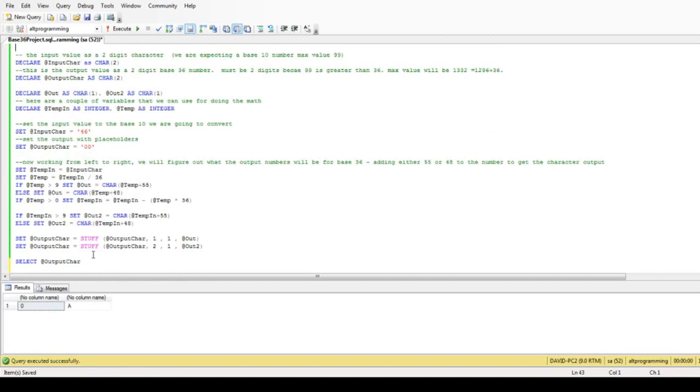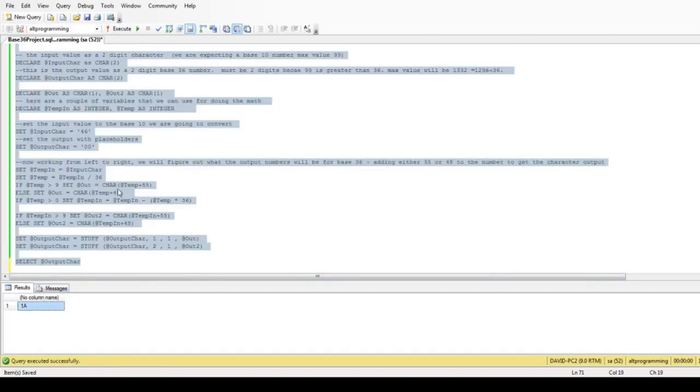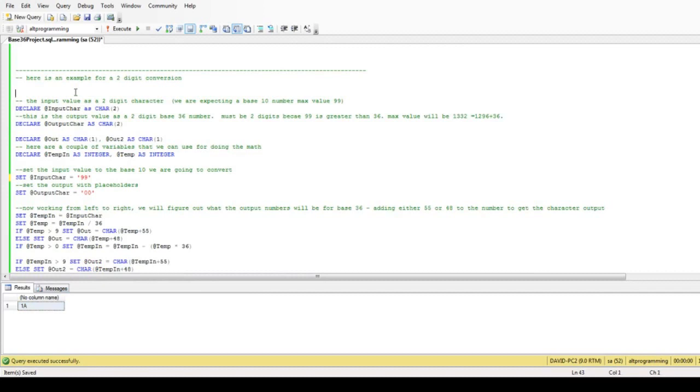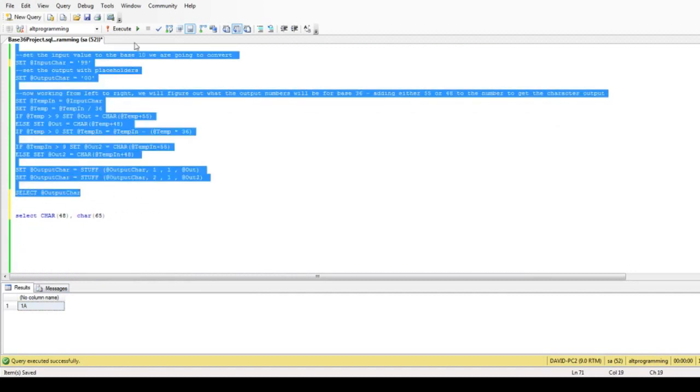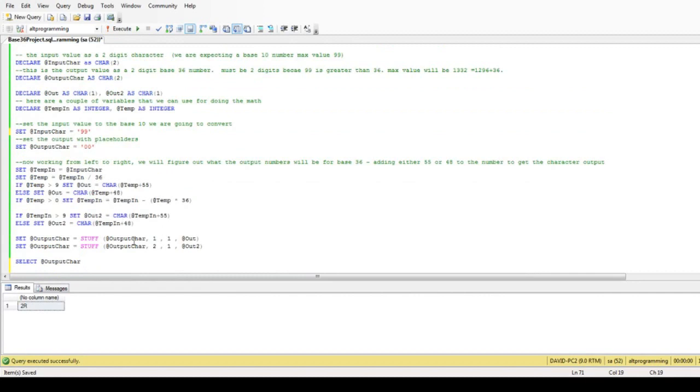So I'll just run this. You can see 46 is 1A. If we try a different number, let's try 99. See what that is. 99 is 2R. So that's the basic example.